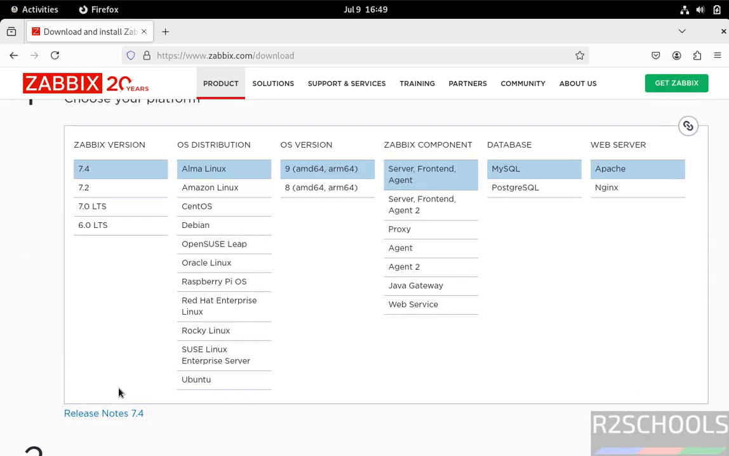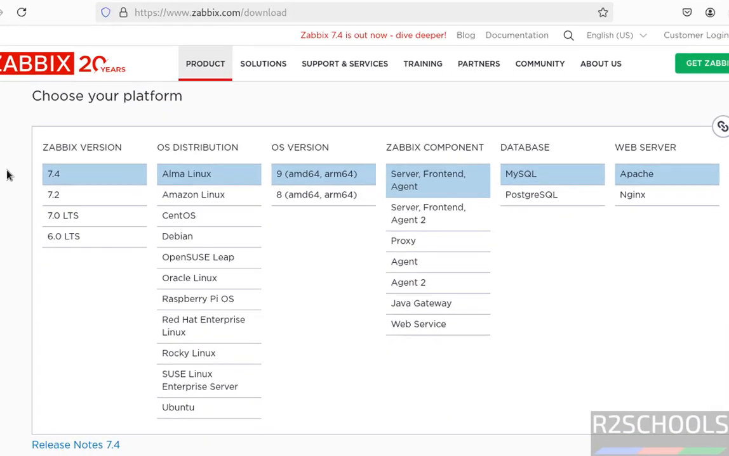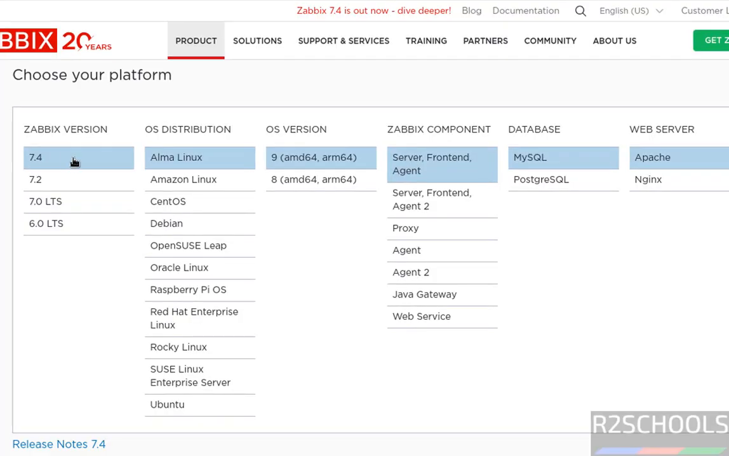Then we have to select the platform. See, first we have to select the version, 7.4. It is the latest version. Then select the OS distribution. I am on Oracle Linux 9. Okay. Then select the Zabbix components: server, frontend and agent. Okay. Then database. In this video I am going to use the database as MySQL and the web server as Apache.